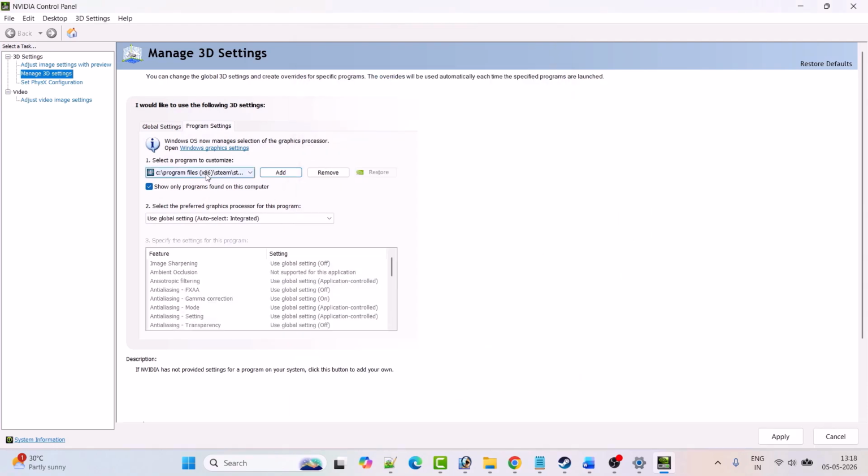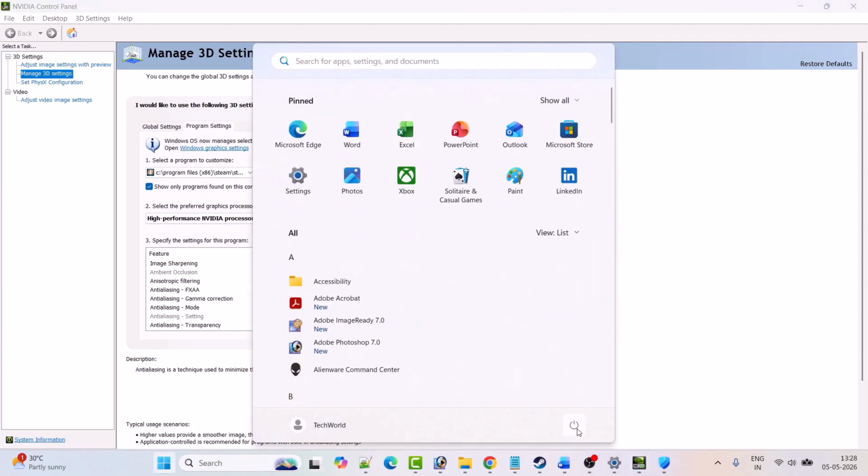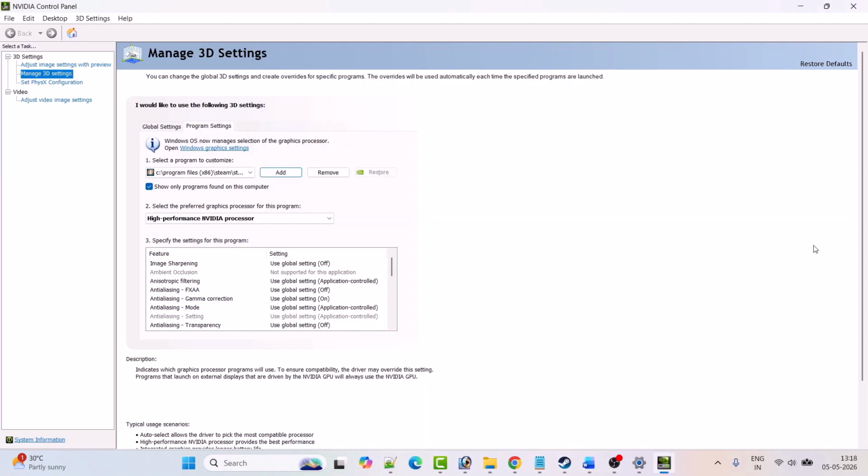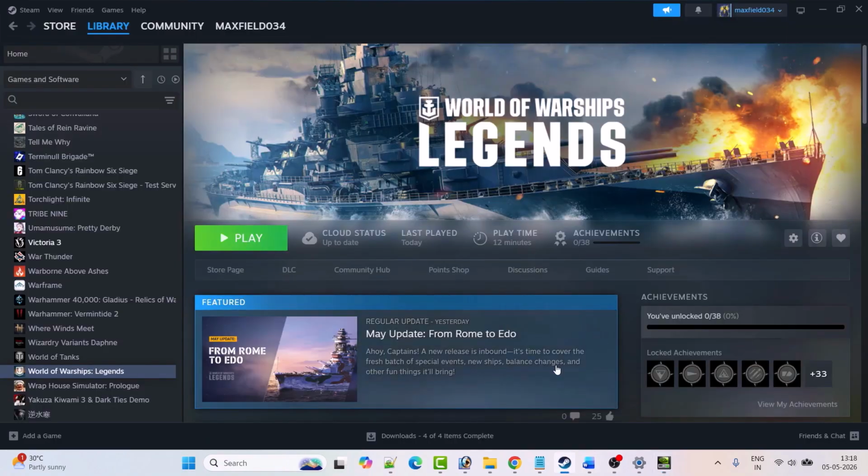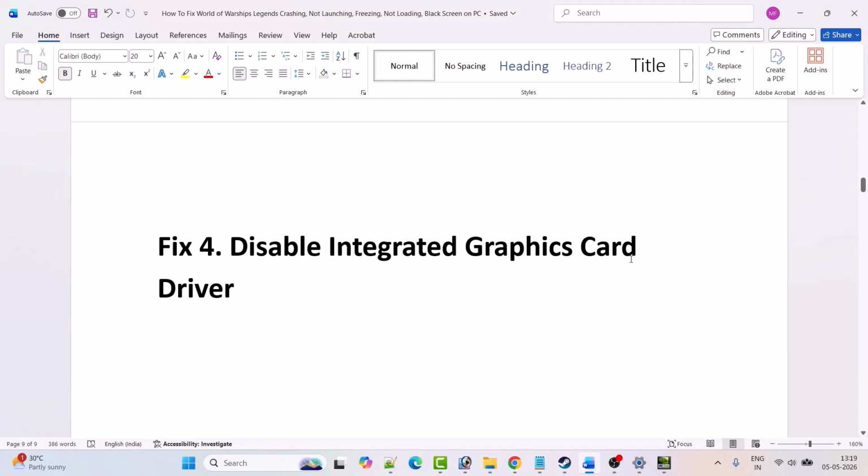After selecting the program, from the drop down here select high performance NVIDIA processor and then hit on apply, and then just restart your PC once, and after PC restart, you can go ahead, launch the game and check.